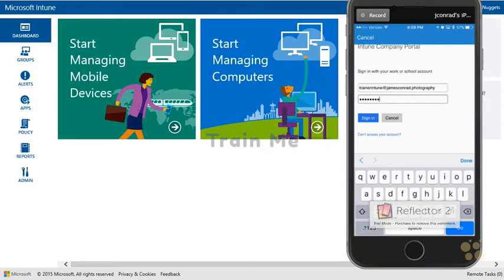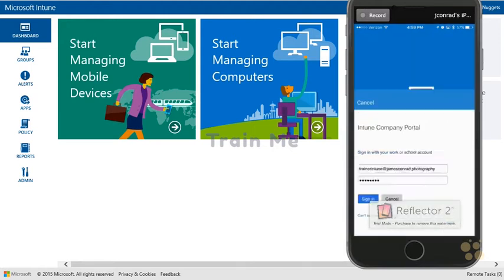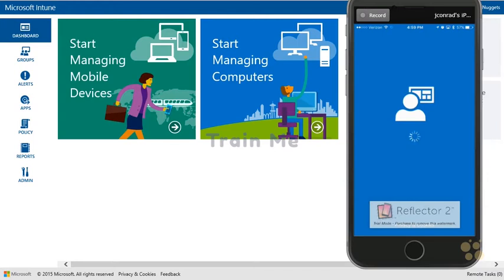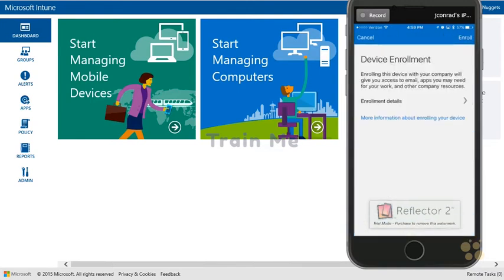All right, so now I've got the Intune company portal downloaded, and I tapped on sign in. I'm entering my credentials in here, and we'll go ahead and sign in. And then what this will do is it will recognize the email address that I use there, the sign-in credential of jamesconrad.photography, knowing that that happens to be configured in Intune for that domain. So now I'm going to go ahead and in the upper right here, I don't know if you can see it, tap on Enroll, and we'll allow the process to continue.